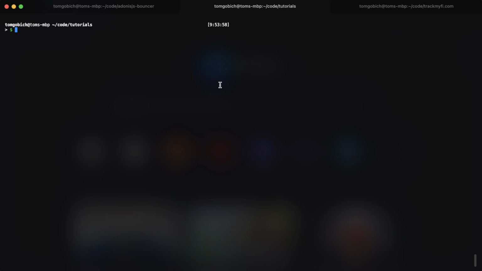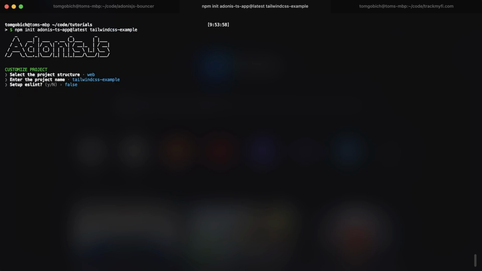So today we're going to be going over how to set up Tailwind CSS within a brand new AdonisJS project. So the first thing that we're going to want is a brand new Adonis project. So let's go ahead and npm init adonis-ts-app@latest. And I'm going to call this project tailwindcss-example. Okay, let's select web and we'll hit enter for that.